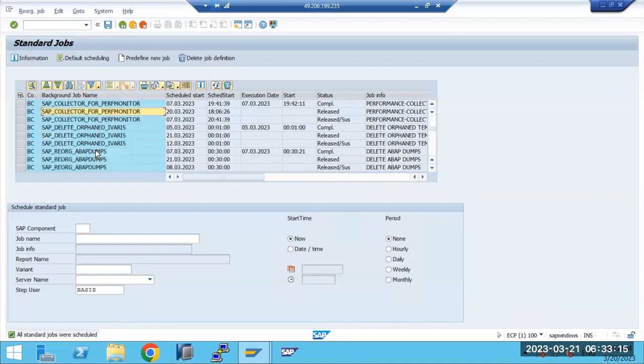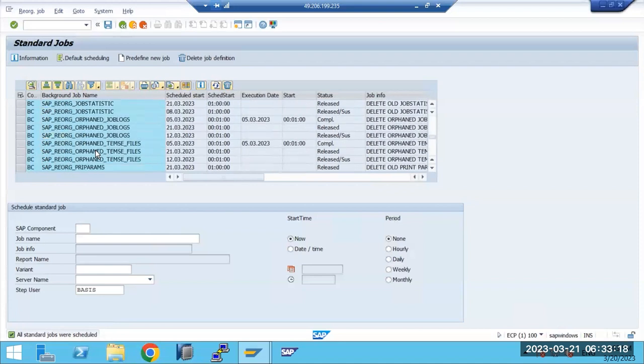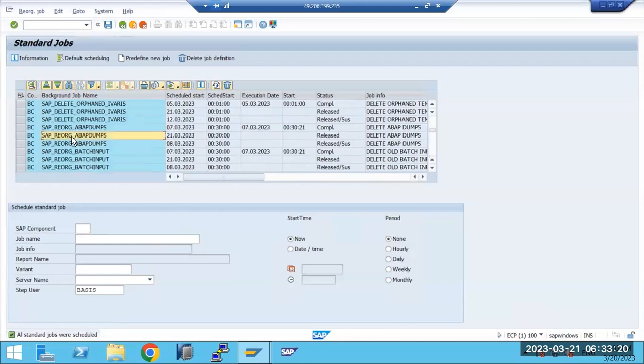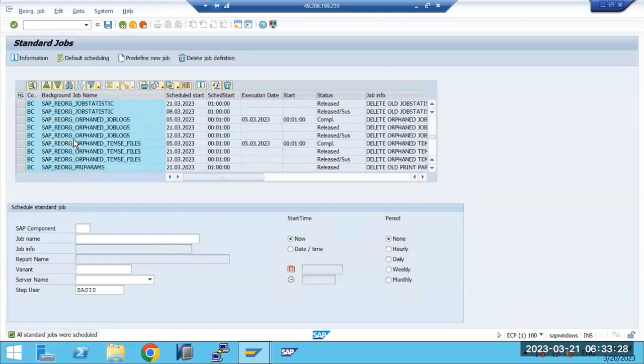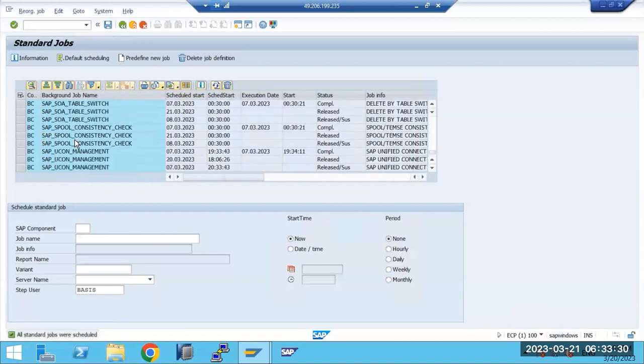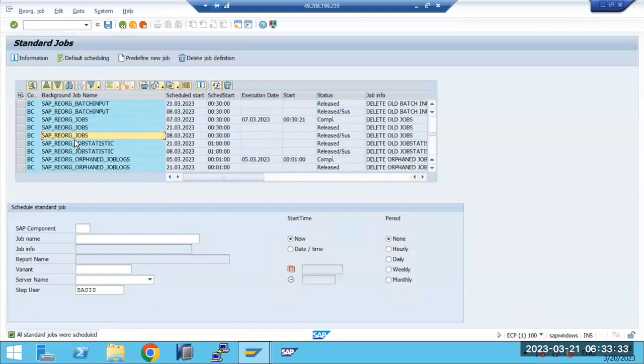All these link orphan variants, dumps, deletions. Here you can see the reorg ABAP dumps job; it will delete the old ABAP dumps automatically. Batch inputs, old jobs will be deleted. So we have standard background jobs available for everything. It will do the cleanup of data older than 5 days, 6 days, 1 week. That type of data will be deleted.